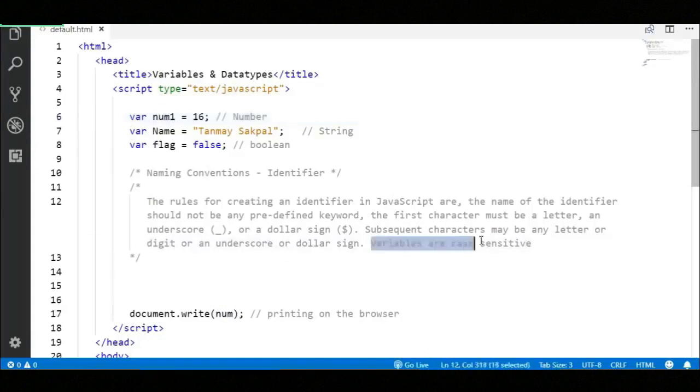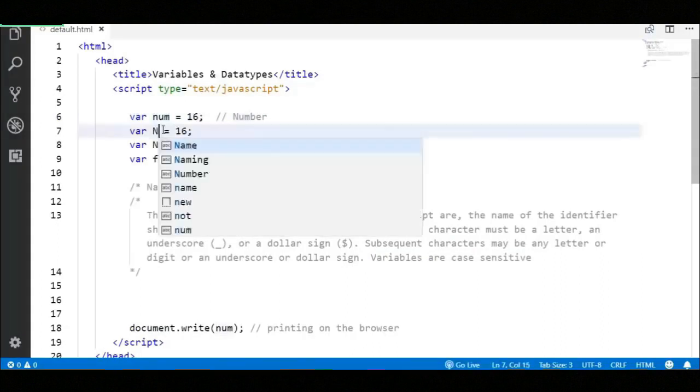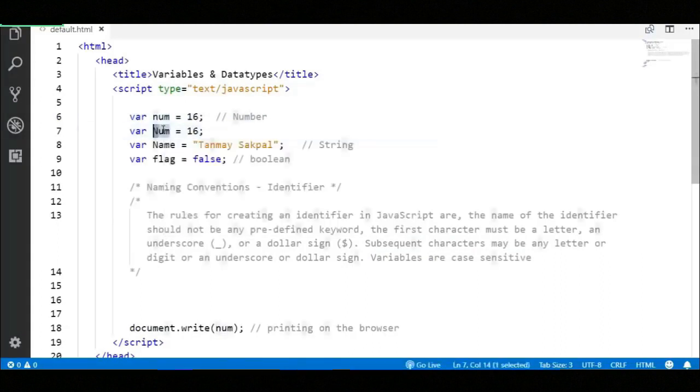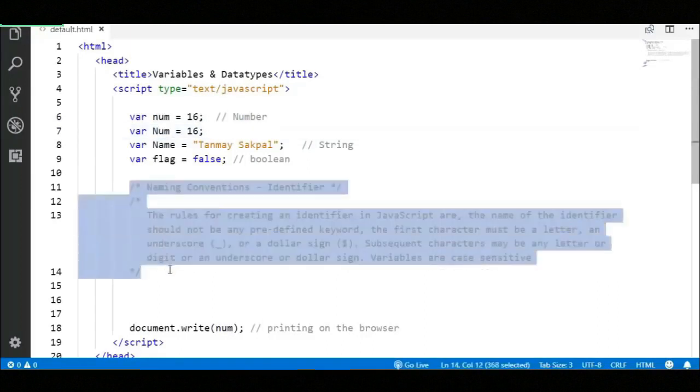And lastly, variables are case sensitive. So var num, and if I create one more variable and if I say Num where N is capital, then this is different and this is different. So this is what case sensitive means. So there are two different variables because N is capital. So these are the naming conventions and I hope they are clear in your mind.